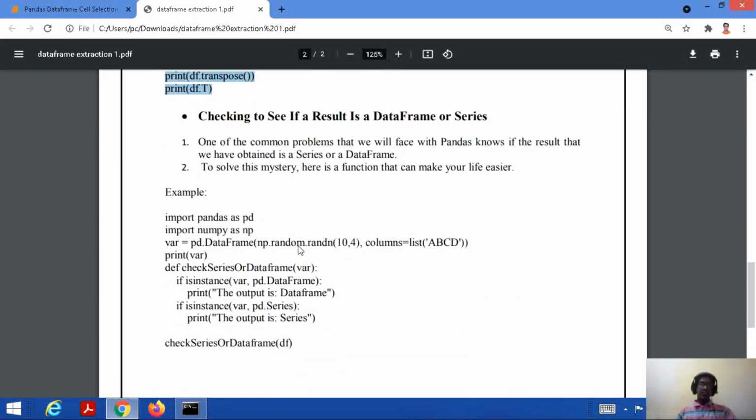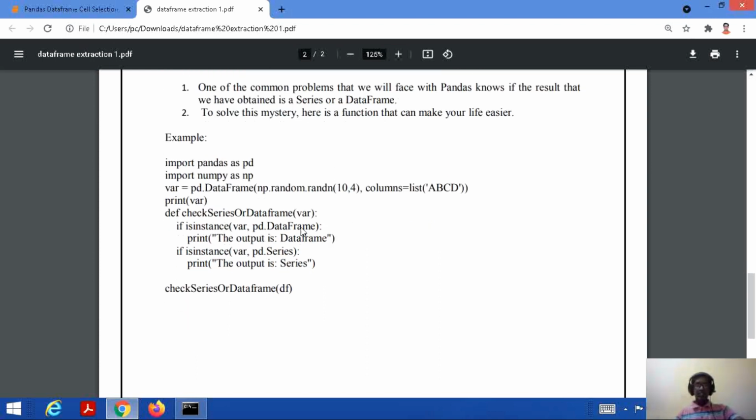Now, the next question is, if you want to check whether the result we have obtained is a data frame or a series. Most of the time we are just performing various tasks or operations on data frames, so we are getting certain results. Now, if you want to check what kind of result it is, let's see. One of the common problems here is knowing whether the result that we have obtained is a series or a data frame. In order to solve this mystery, there is a function with the help of which we can perform this task very easily. So, let's consider a code.